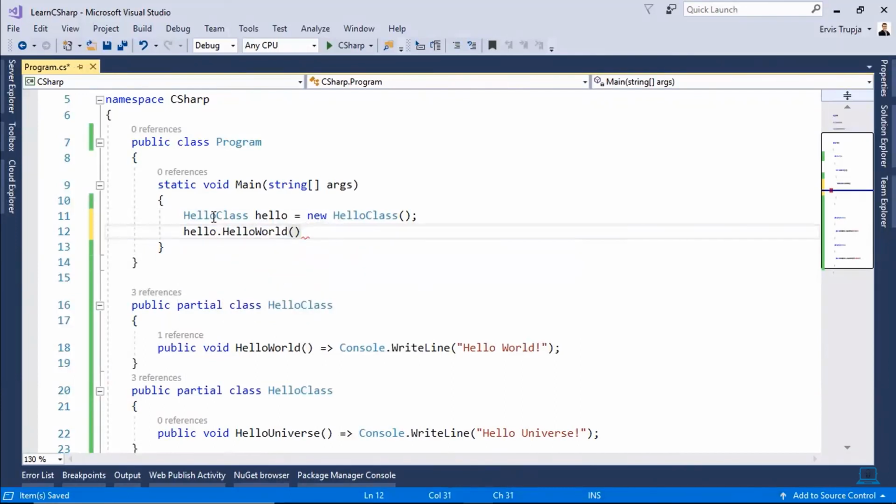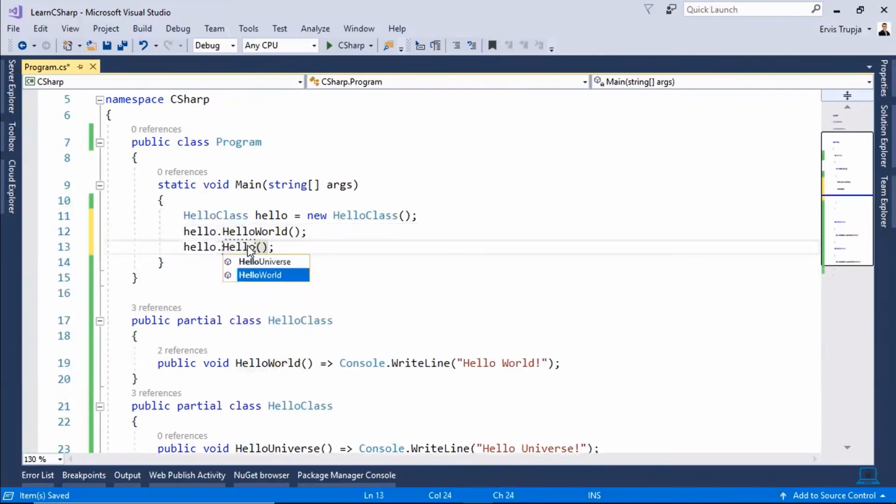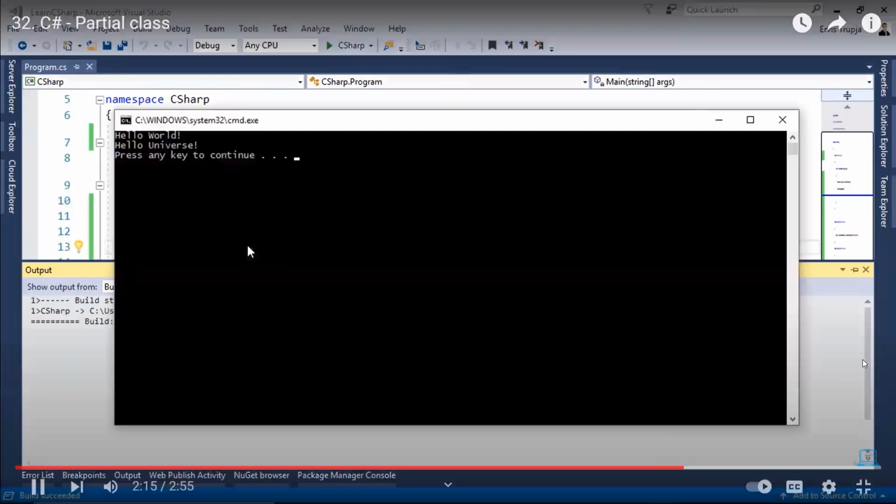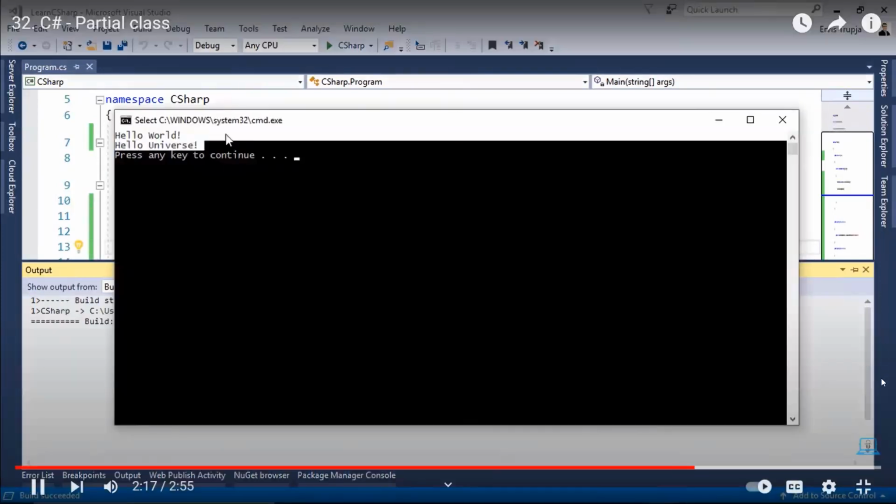So let us execute this method. Change this to HelloUniverse. Control F5 to see the result. So here we see that we have the results.